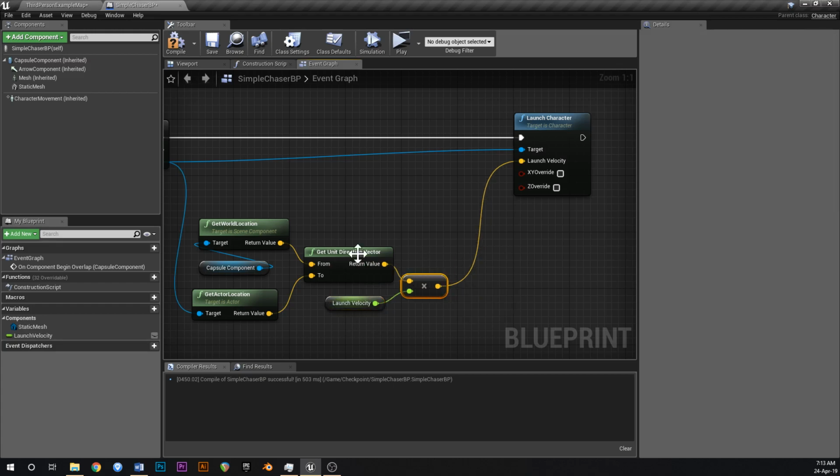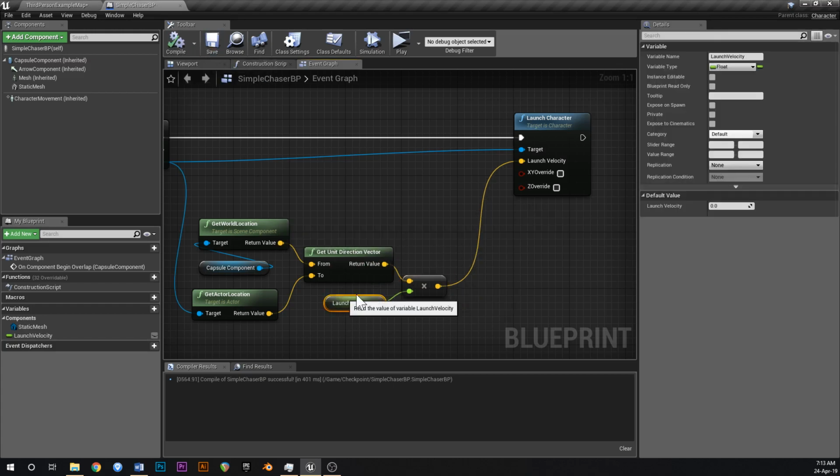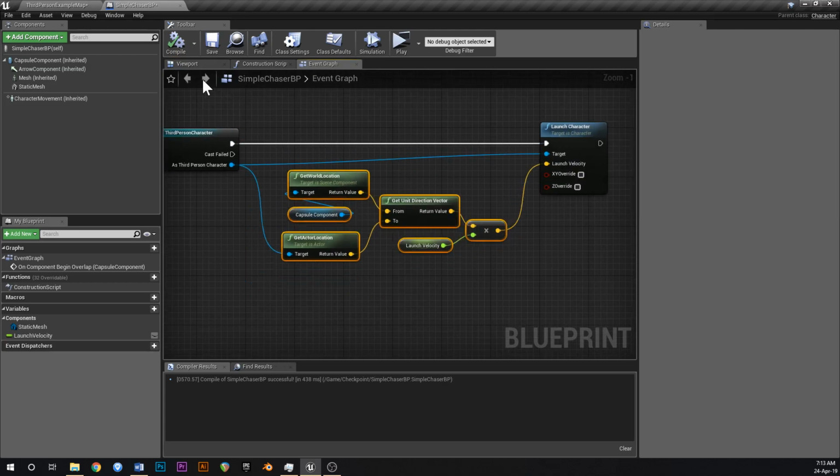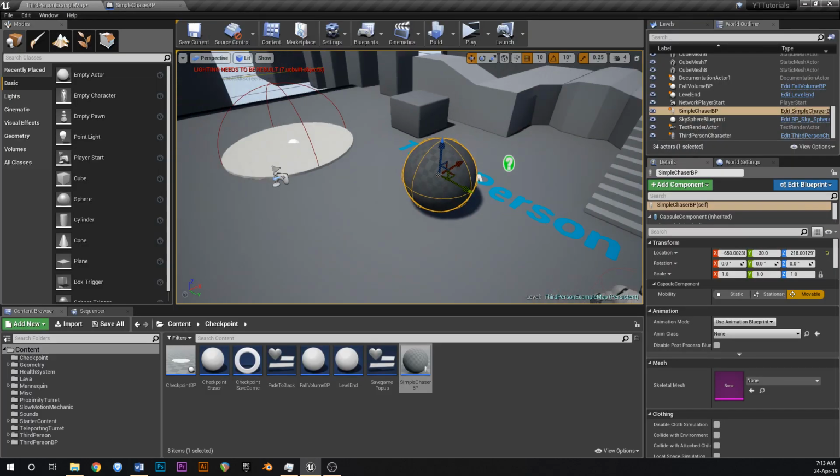Move that down so we can see it a bit clearer. Compile that so then we can change the default, and we'll change that to maybe 500. We'll play around with that and tweak it in a second. But basically that should work. If this overlaps our player, that'll send the player flying. So let's have a look. We'll jump in the game.